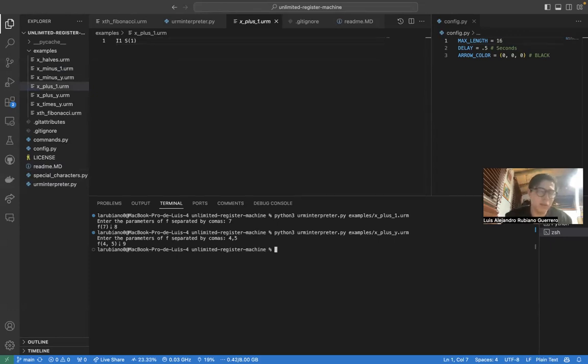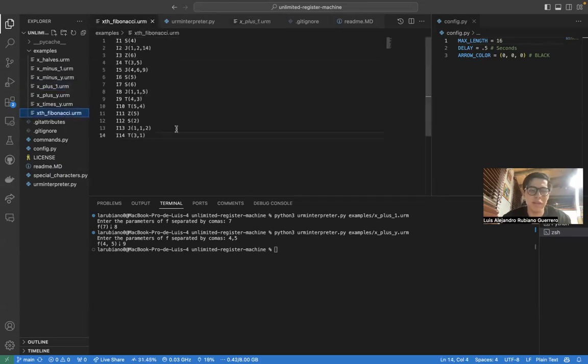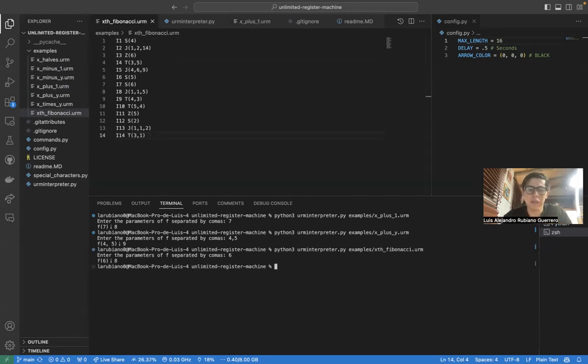Or more interesting examples. For example, one that I built myself, which gives the x-th Fibonacci number. So here, x Fibonacci. Let's say the sixth Fibonacci. And we can see that 8 is the sixth Fibonacci.